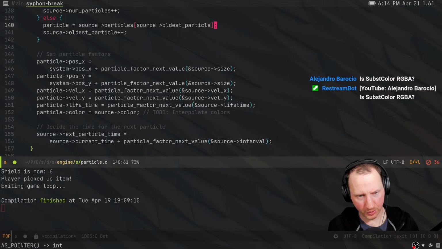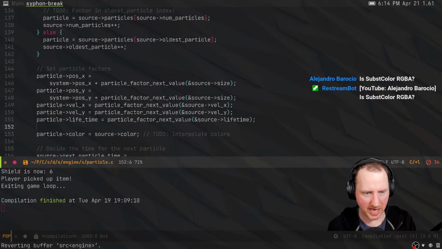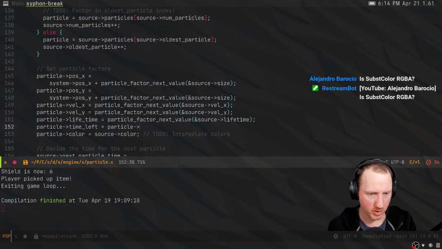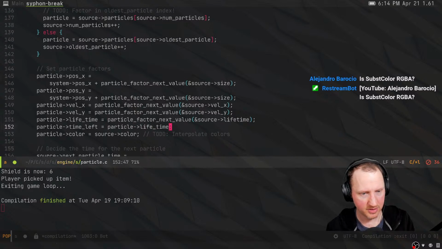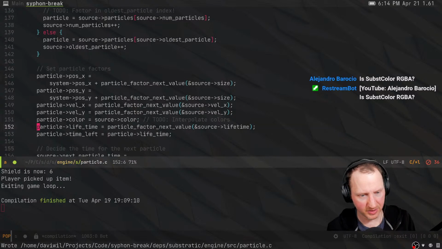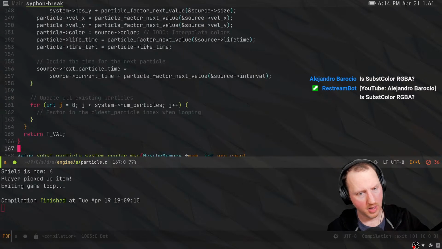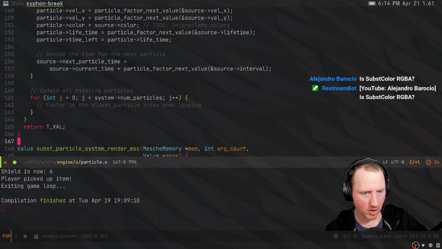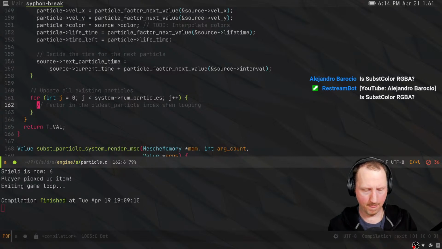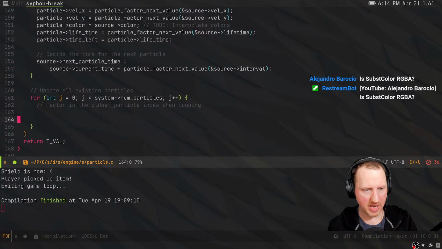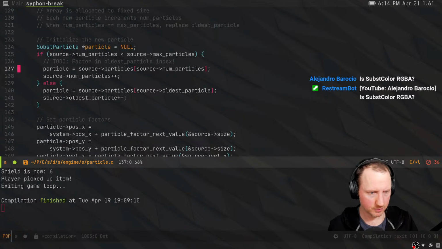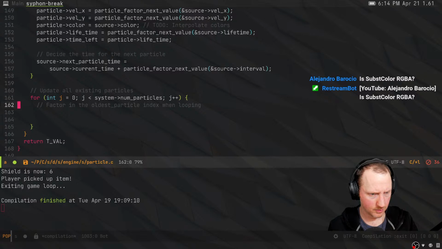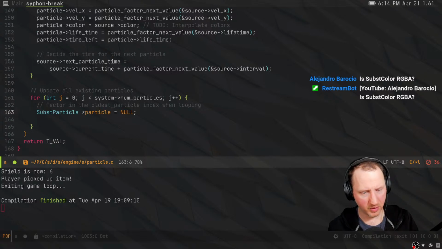Okay, so that sets up the particle, which means it will be alive. Now, for the particle we also need to do this: time left equals particle lifetime, so that we can say that the particle has a certain amount of time left to live. And I think that's it for initializing a particle, at least for now. So then updating all existing particles, let's say we have a particle, and we've assigned it somehow.